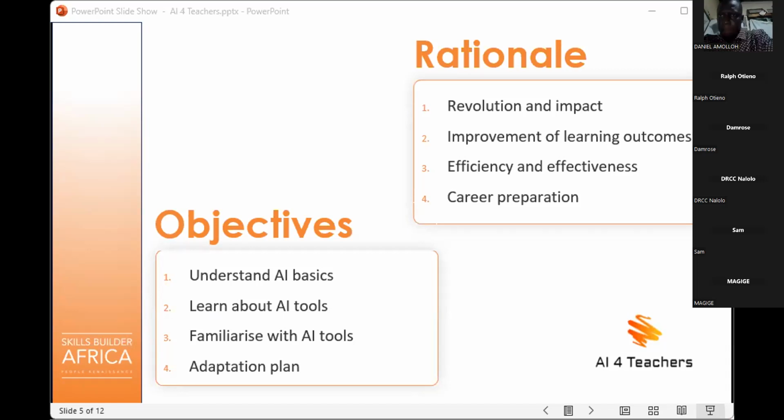So those are the four main reasons why we are talking AI. One is that it's revolutionary and it's going to create significant impact. And therefore, if we don't want to get left behind, we have to know it. Number two, it will improve learning outcomes. Number three, it improves efficiency and effectiveness across the board. And number four, it's for career preparation for our students because they will be living in this world.